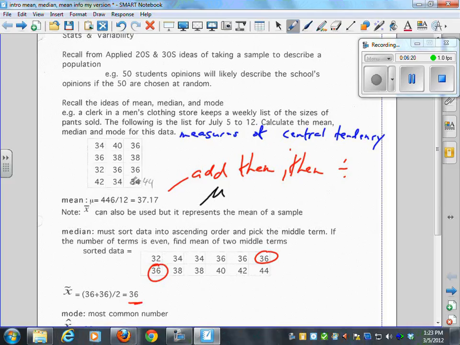The symbol for median is an X with a little wavy line over top of it. You have to add both of them and divide them. Obviously, in that case, you don't have to add them and divide them, right? That's technically how you do it, because it's just the two of them, right? The two middle ones. If there was 3, then there would be a middle one. It'd be the one in the middle.